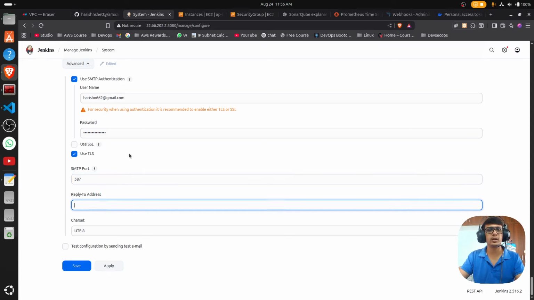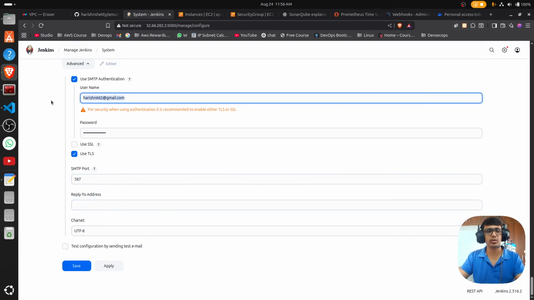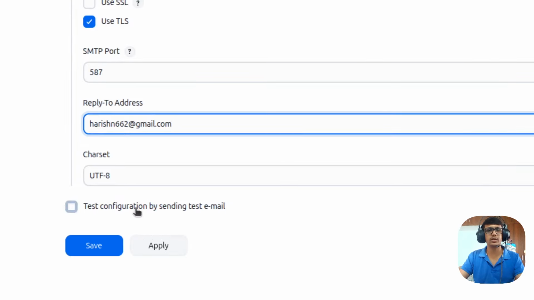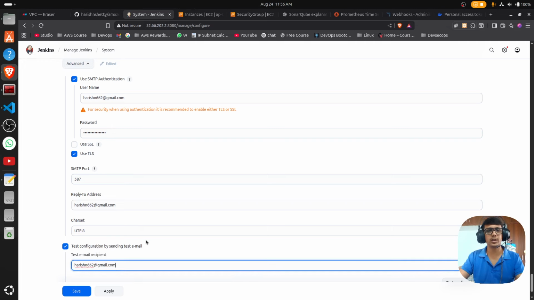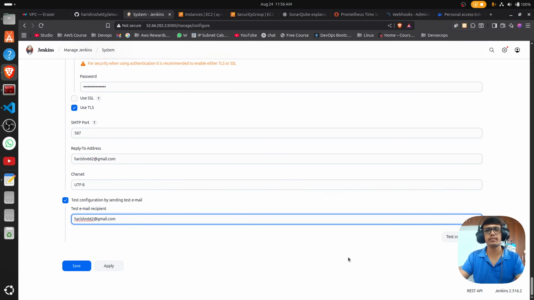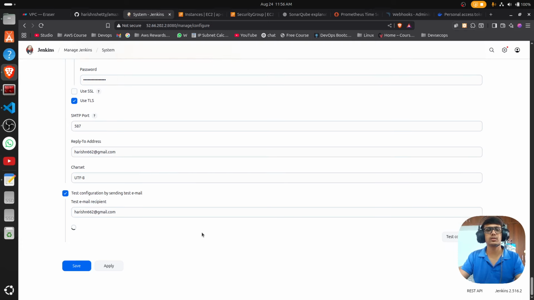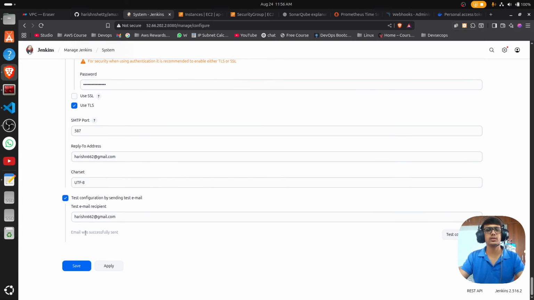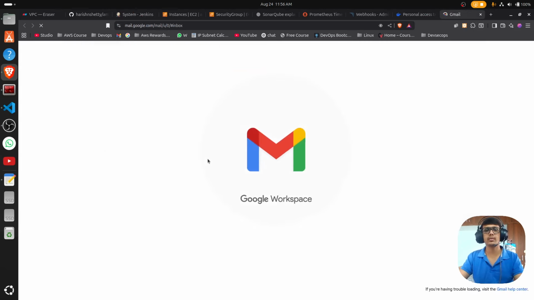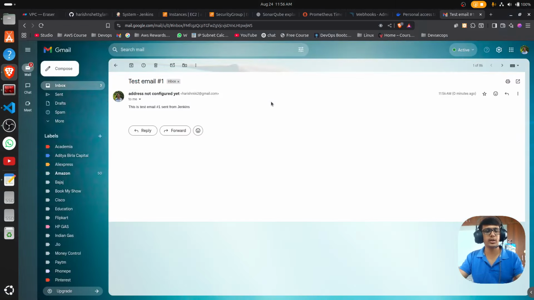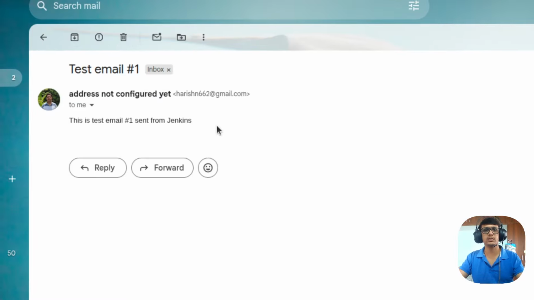And I'm going to give the same email ID. Once you're done, click on test configuration. For the email recipient, I'm going to give myself. Click on test configuration. See, the email was successfully sent. Check the email. I got an email from Jenkins, right?